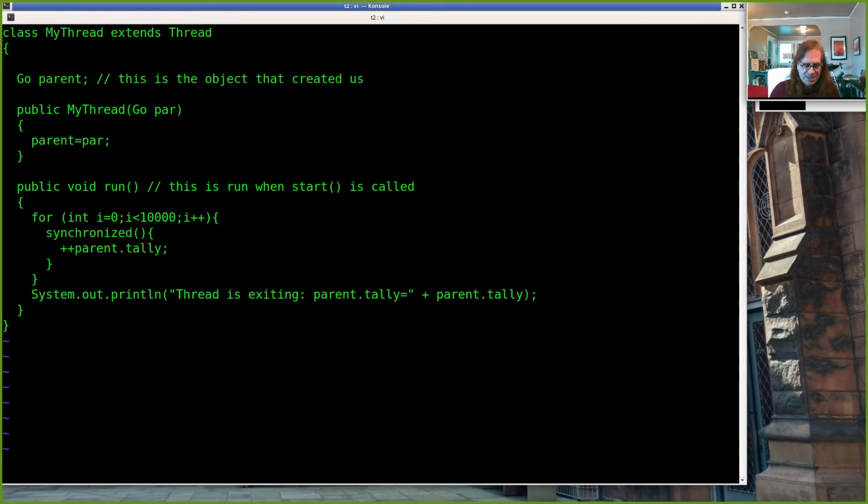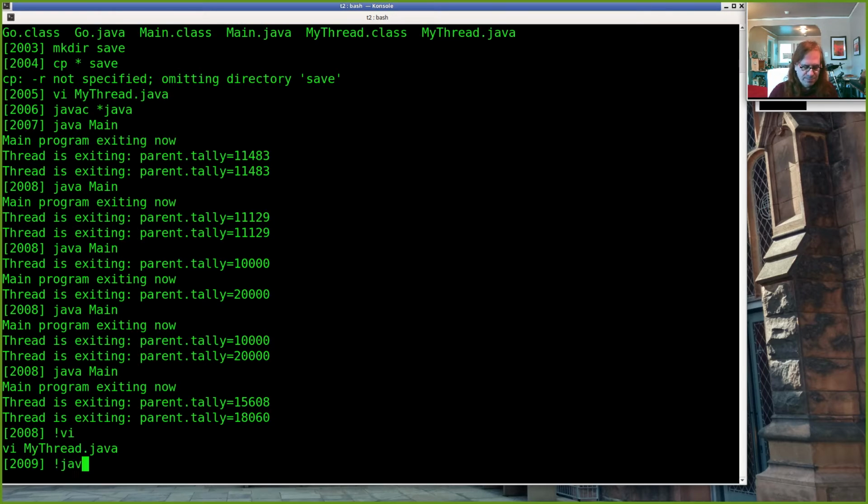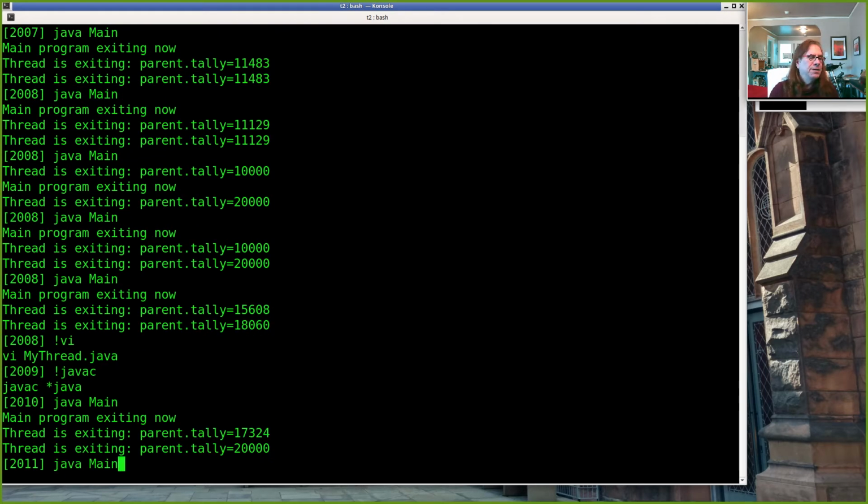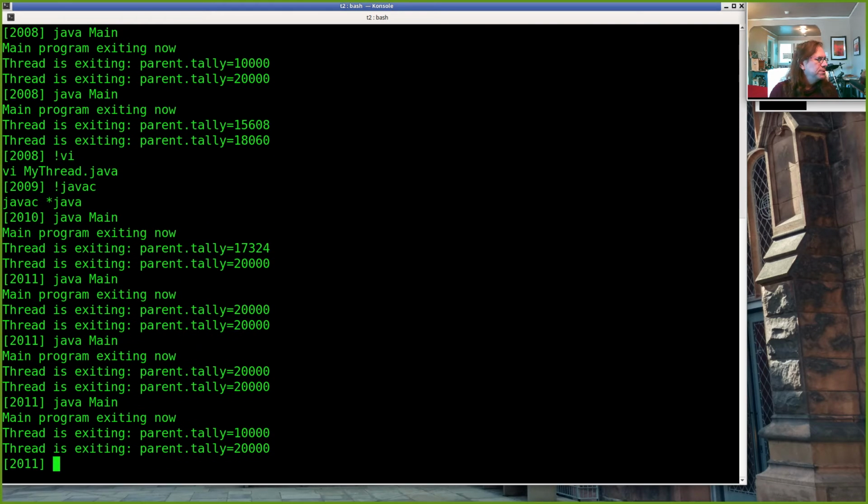And we can put any object in here that we want. We created a lock object, but we could also just lock on the parent, because each thread has the same parent object. So we could just use parent as the thing we lock on.